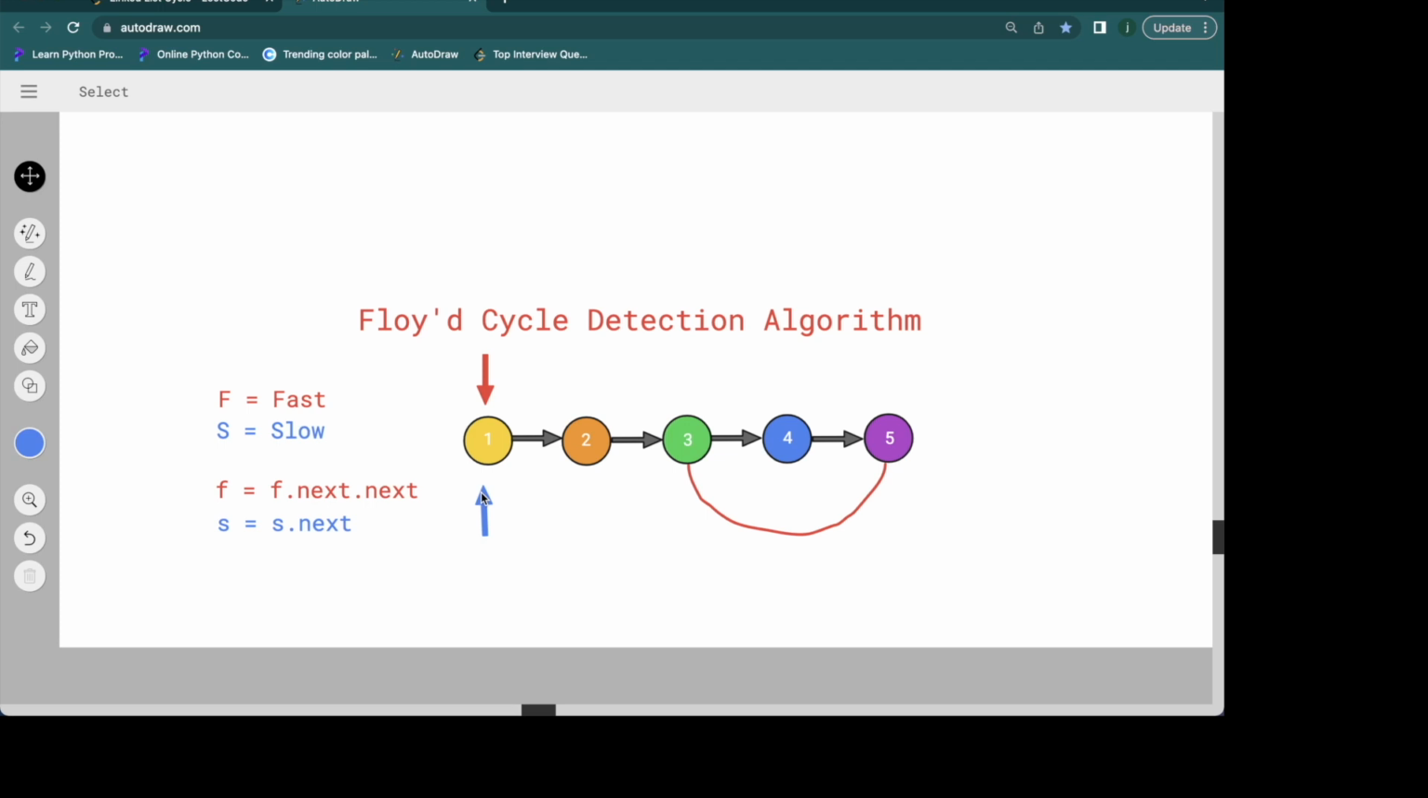Now, while traversing through the linked list, there is a peculiar behavior of how these pointers move. The red one, which is the fast pointer, is not going to move just one step, but it's going to move two nodes at a time. That's why it's going to say f dot next dot next, and the slow pointer is only going to move one step at a time. You can compare this with a hare and a tortoise, the hare being the faster pointer and the slower one being the tortoise.